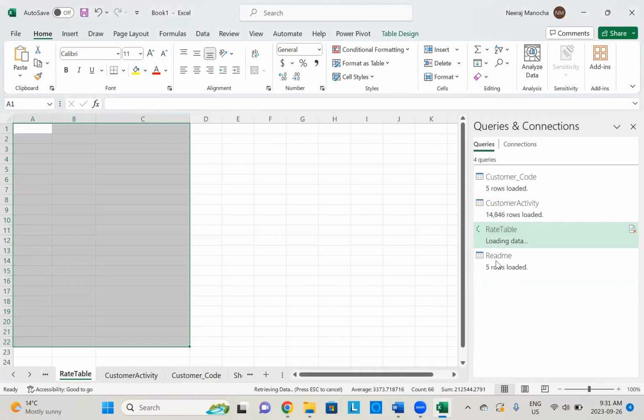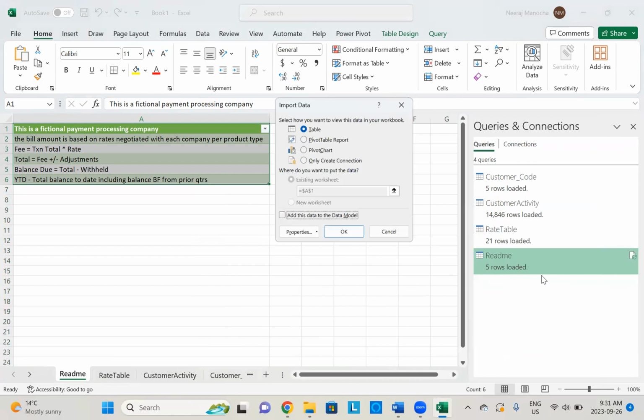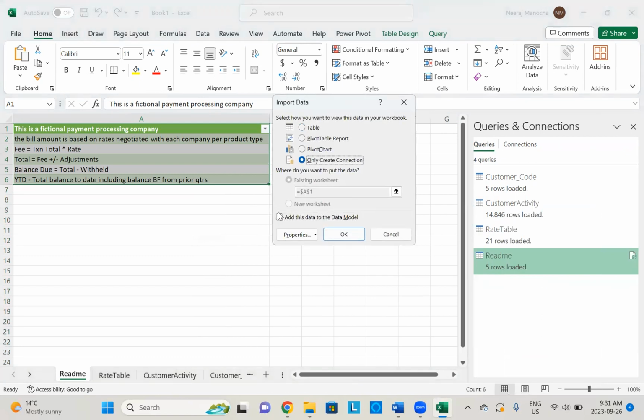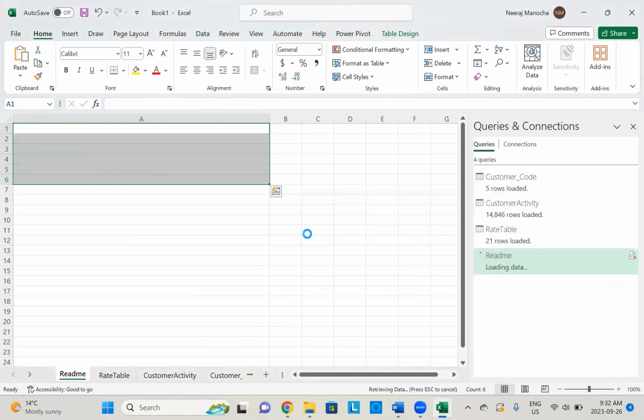Now click on Readme, right click, Load To, Add this to Data Model, okay. So our data has been loaded into the Power BI, sorry, the system.